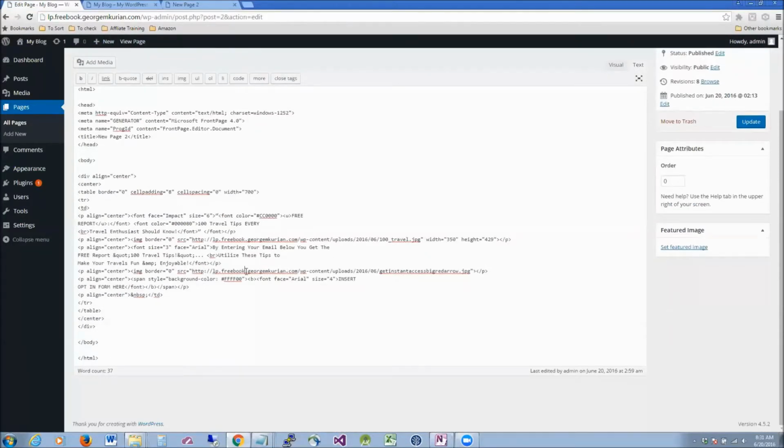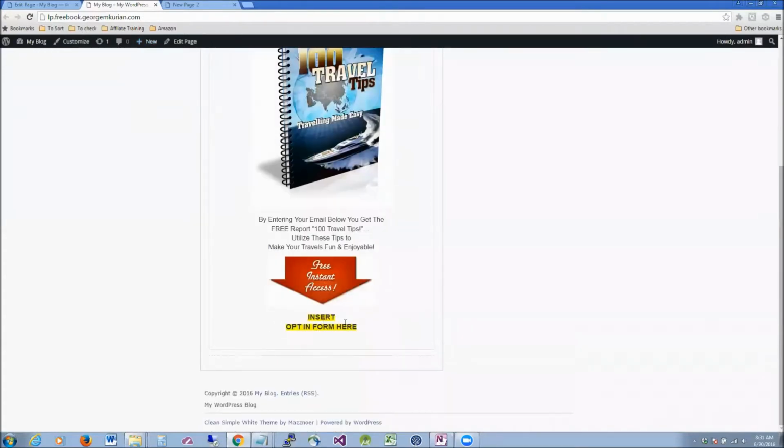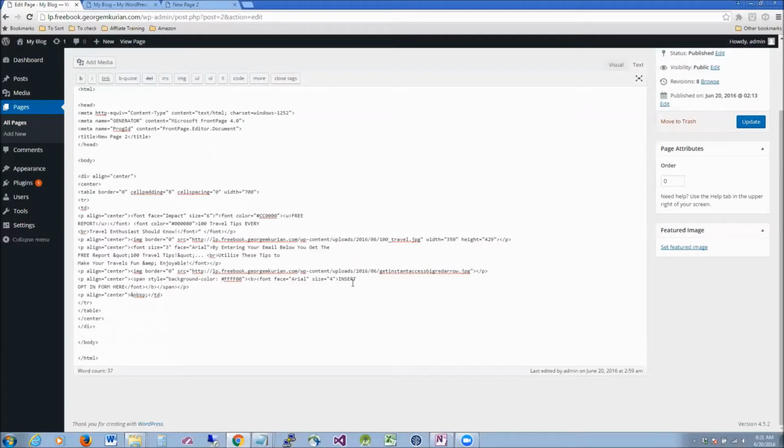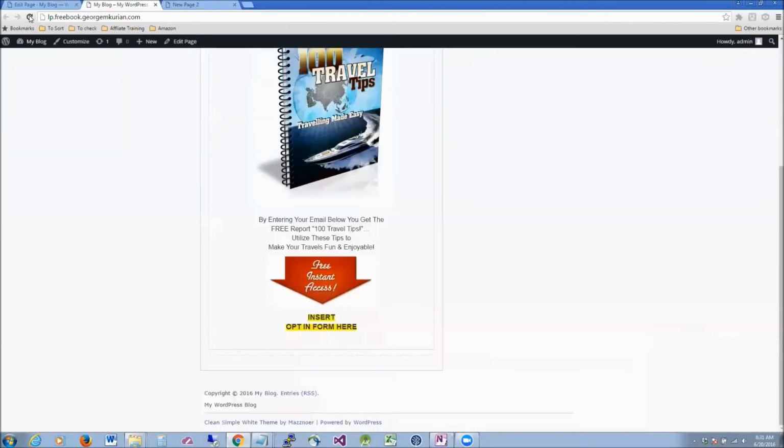So let's go there and paste our code. There is a section called insert opt-in form here. Okay, this is the place where we would like to insert that. So I had copied that code. This is the code which is embedding the Google content, which I copied from the Google form and which had an iframe. Is this not the big code? This is the small one-liner. So I'll just paste it there. Update.